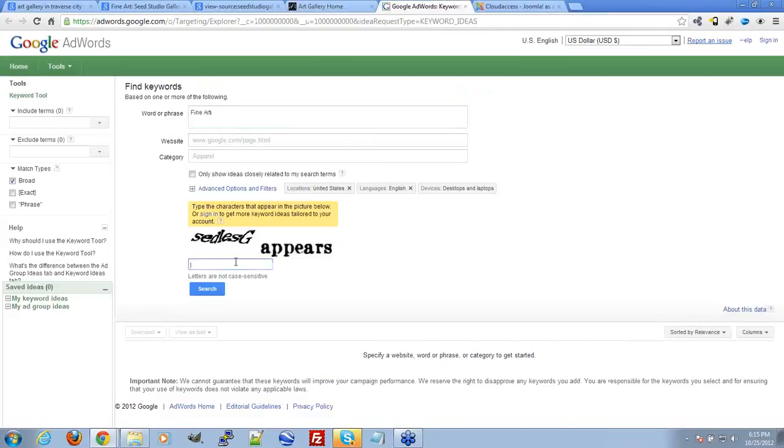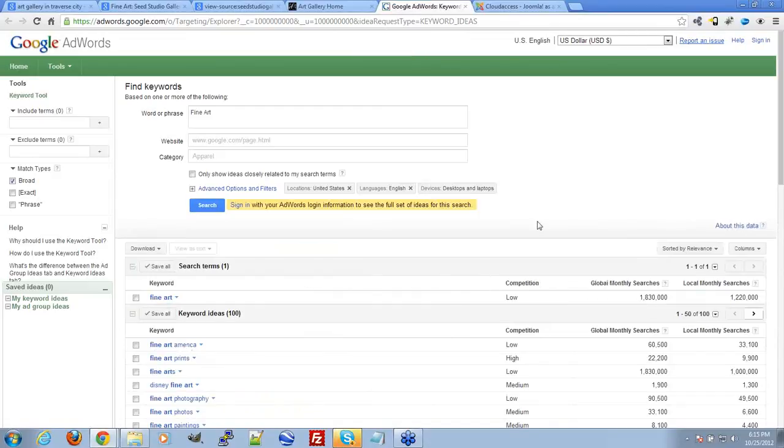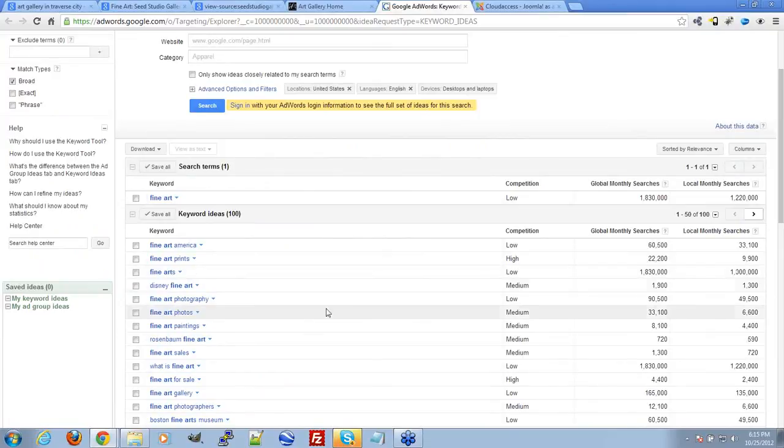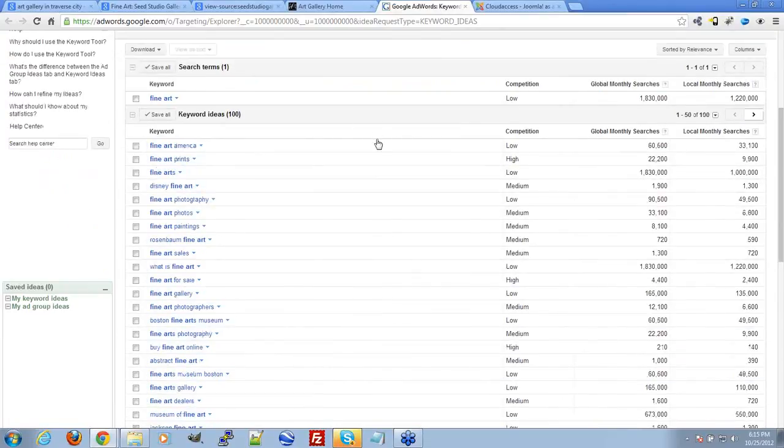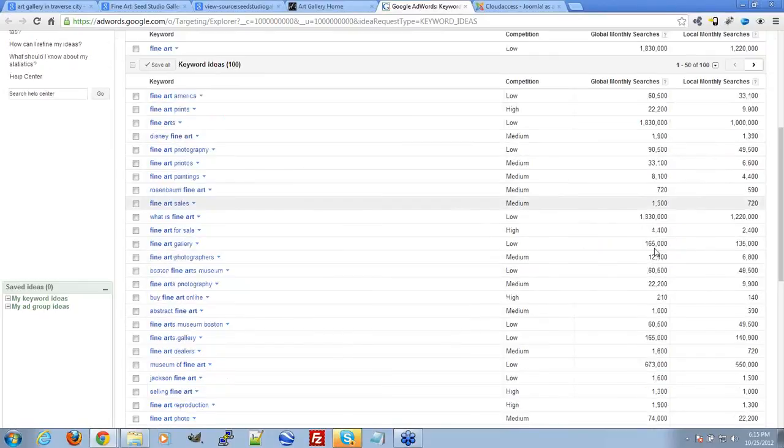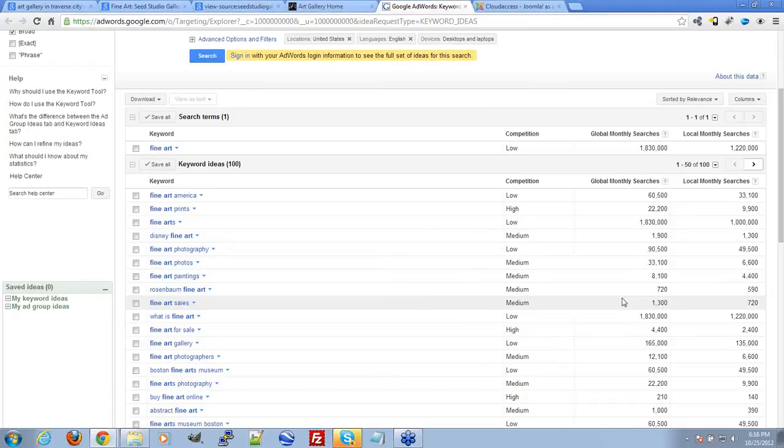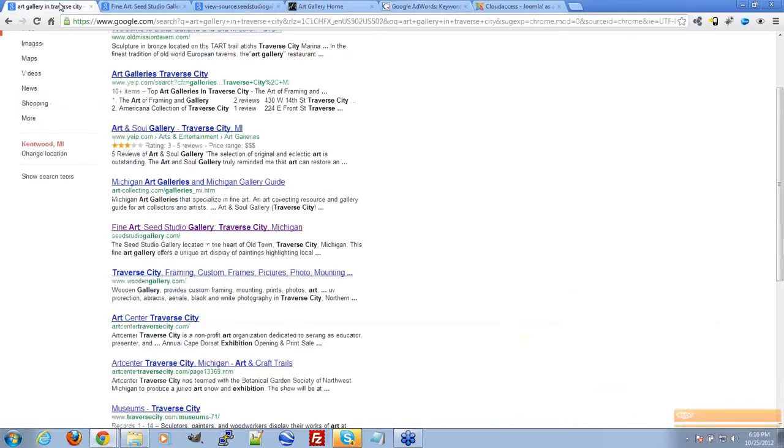It's going to make me type in a little captcha here. Okay. Now what's coming up here is a whole bunch of not only the fine art keyword that we put in, but it's also providing me a bunch of alternate keyword ideas. And it's telling me even whether there's low or high competition for that. Of course, it used to have a little graph here, but they don't do that anymore. And it tells me how many times this is searched on a global or local basis. Of course, what I'm doing here, this would be a local search.